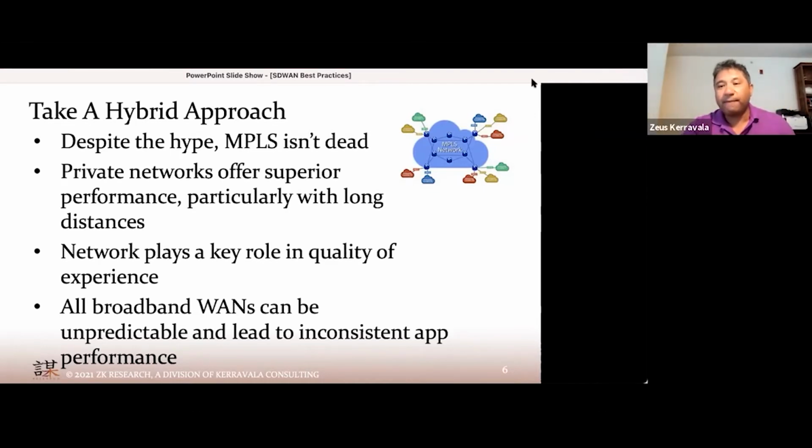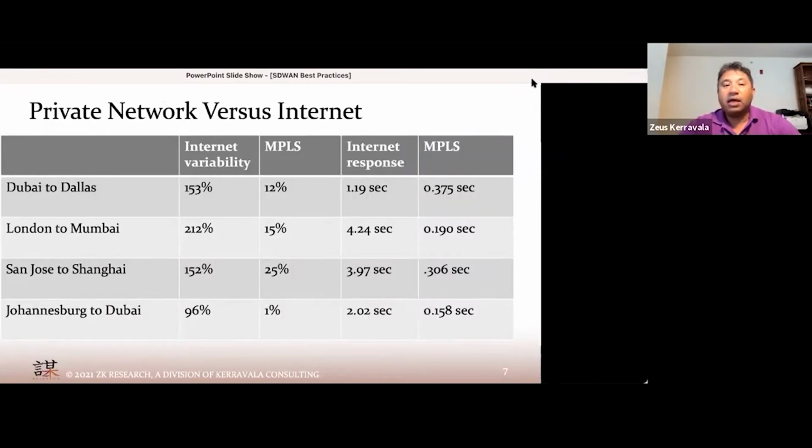In fact, I'm able to quantify the benefits of the hybrid approach on this slide, where I've compared the internet variability versus MPLS variability, internet response time versus MPLS response times across a number of different global connections. You can see, for instance, connecting Dubai to Dallas, the internet has a variability of about 153%, where MPLS has only 12%. Average internet response time is 1.19 seconds, where it's only 3/8 of a second for MPLS. So that's a huge difference in what you get with MPLS and what you get with the internet.